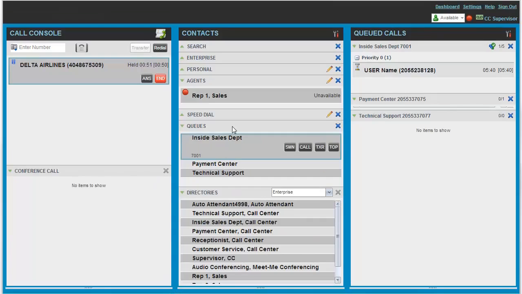The Supervisor Client is a heads-up display that shows everything going on in respect to the supervisor and the queues and agents he or she is responsible for monitoring and managing. On the left side of the screen, you can see the Call Console, which shows all of the supervisor's ringing, active, or held calls.